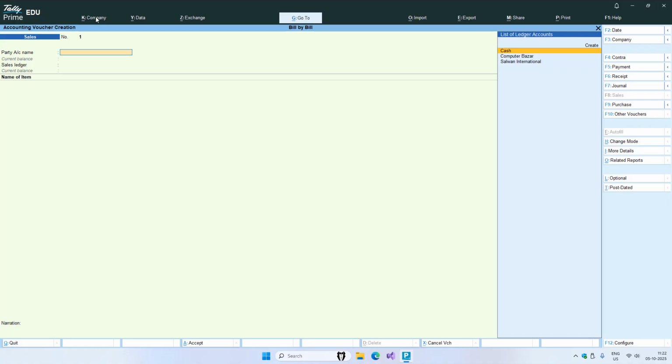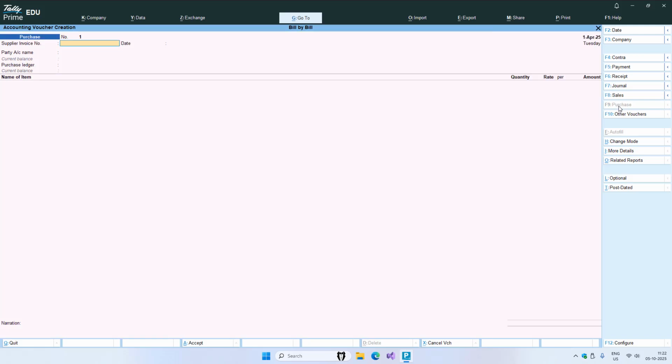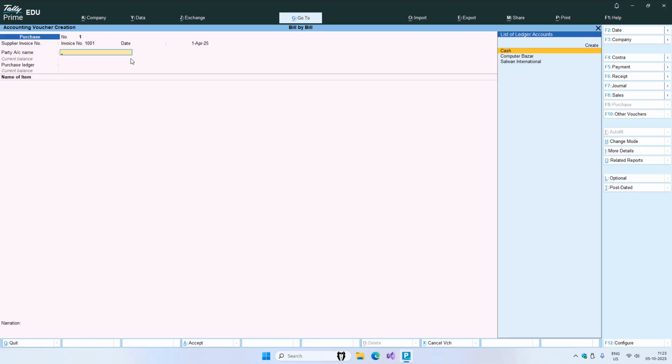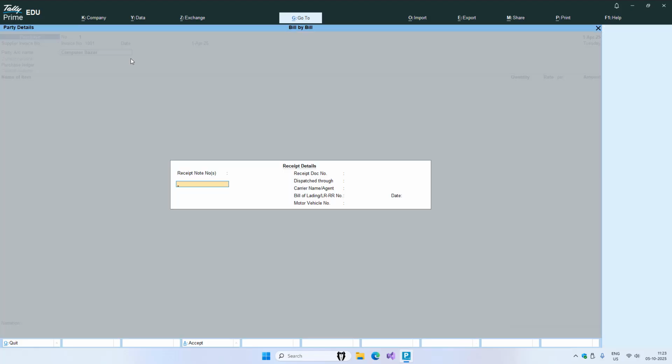So now let's say I add a purchase voucher entry. From the vouchers option, I press it, or you can also press this button here on the right side pane, and here I enter the supplier invoice number. Let's say invoice number 1001, and the date is very important when you are using this bill by bill feature. So I am entering this purchase entry on 1st April, and the 30-day period will be by default. The party name will be Computer Bazaar.